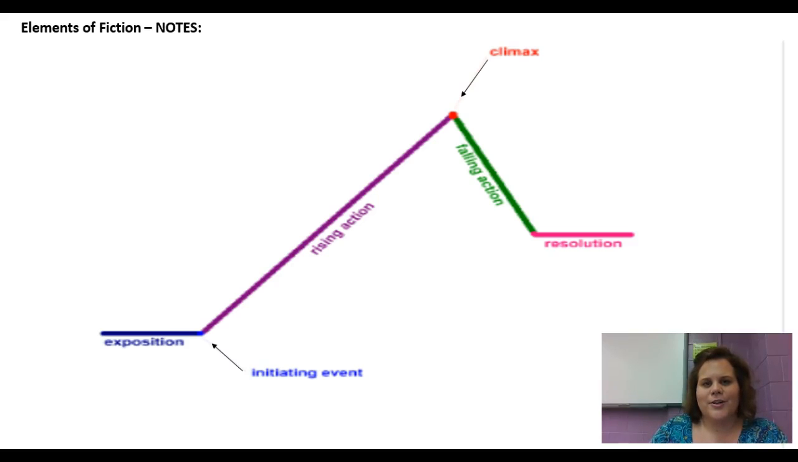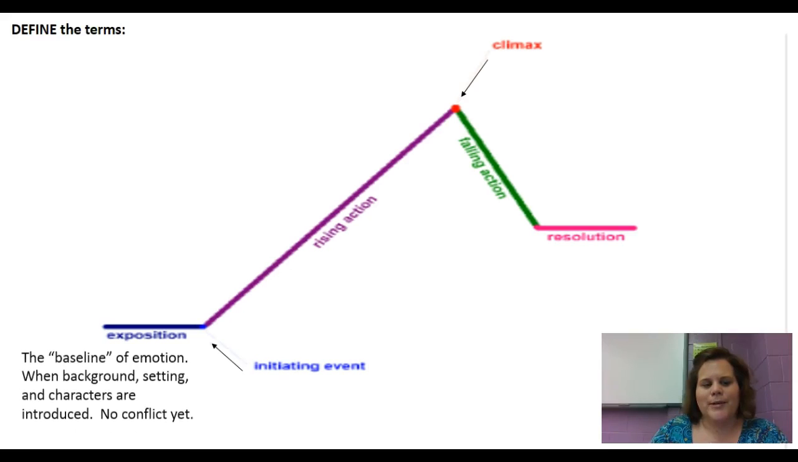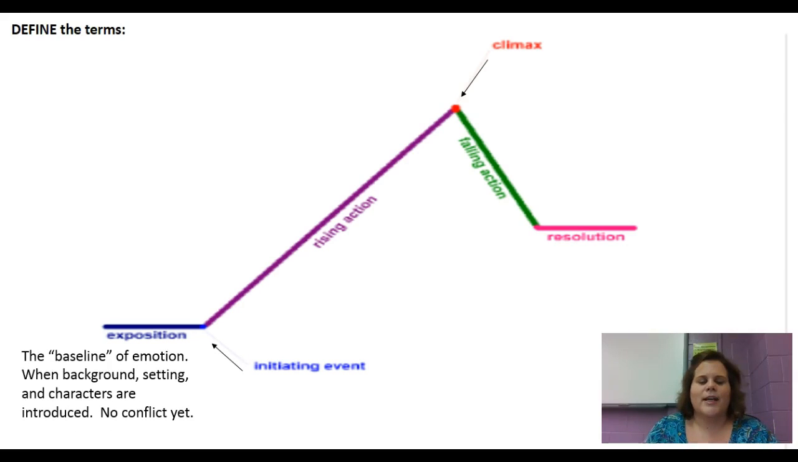So now that you have the terms and the parts labeled, let's make sure we actually know what they mean. So the exposition is kind of your baseline of emotion. This is where nothing's really happening yet. They're just introducing the setting and the characters, no conflicts yet. This part could take several pages, or it may take one sentence. Some writers leave it out altogether and just skip right to the initiating event. So not all parts of plot will be in every single story.